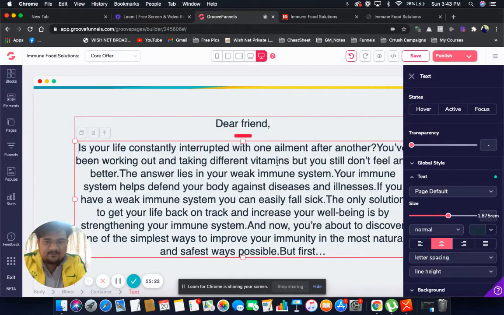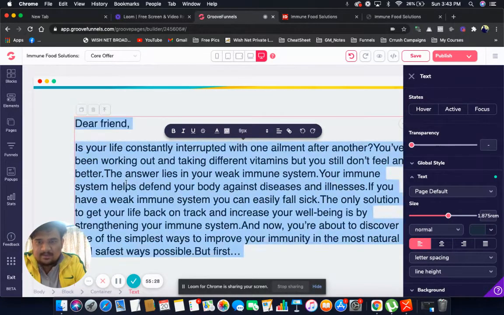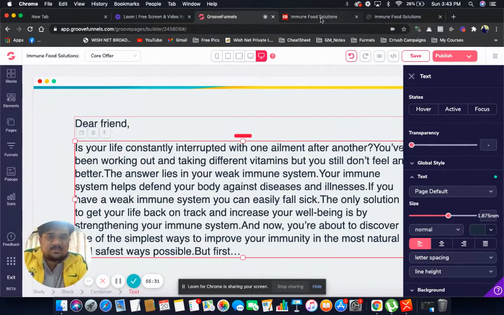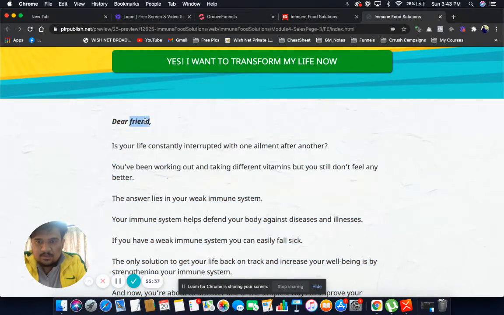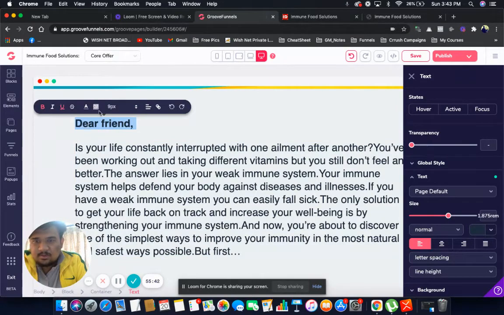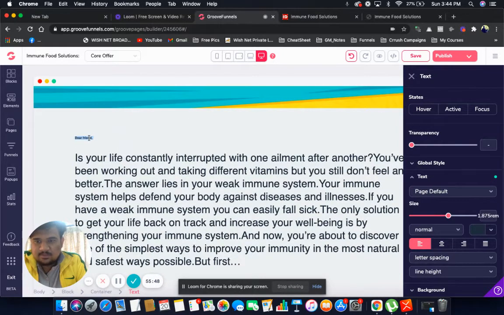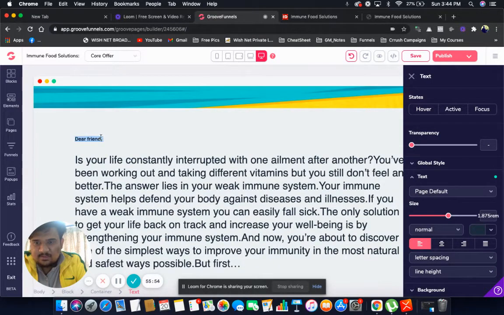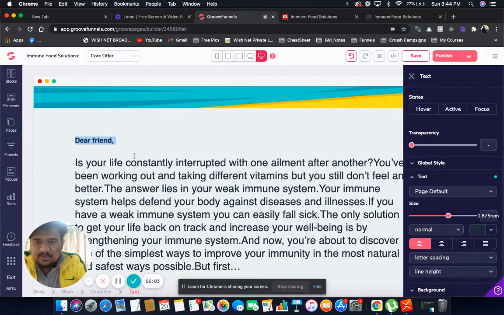Yeah, and we have to make it left aligned because it's like a letter. And let me see the changes now. Okay, this "Dear friend" part is going to be bold. Okay, let's select it, click on bold, and let's reduce the size to 9. 9 is too small. So let's do it to 14. Still, it's too small. Let's increase to 20. Yeah, it's looking good.